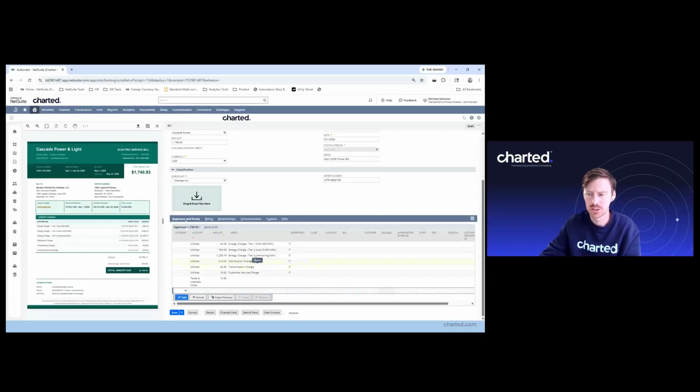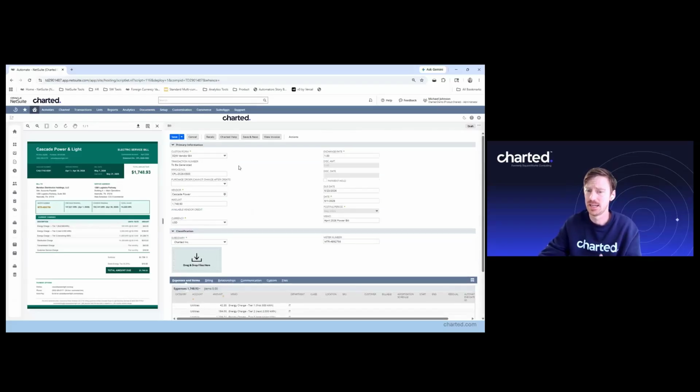If everything else looks good, again, it pulled in the line level descriptions for me, and it coded it. All of this coding information ties back into our last session, where that's being done by looking at historical bills in the system, saying, hey, how have utility bills for this vendor been coded in the past? It brought those details in. If all of that looks good, I can go ahead and just save this bill.